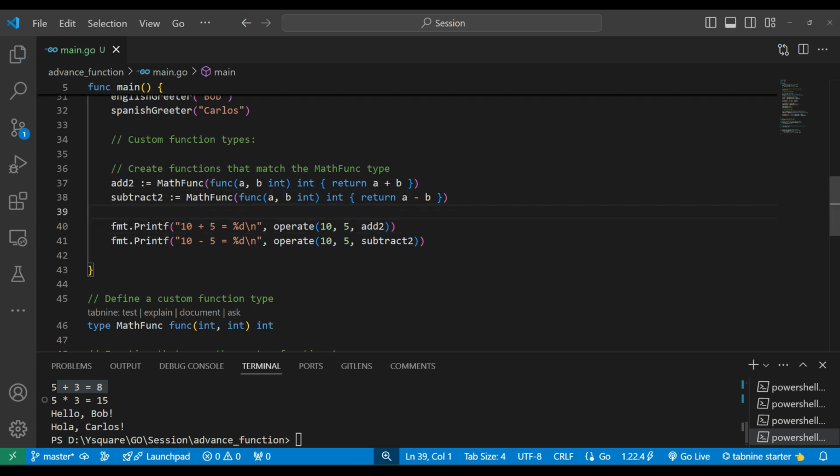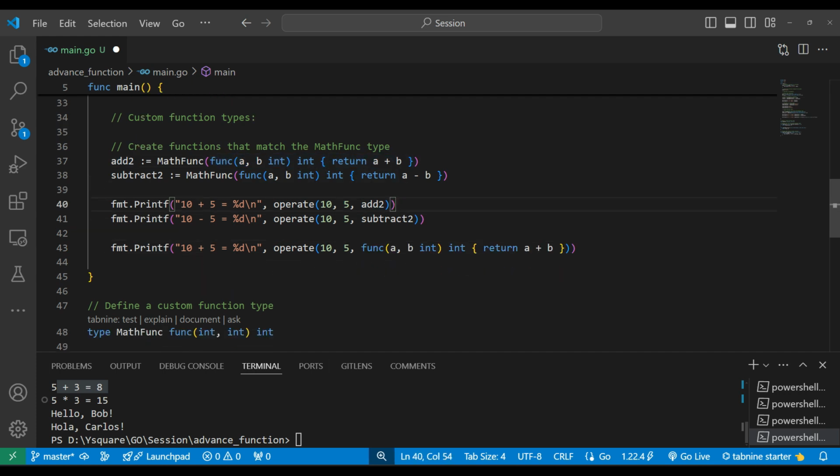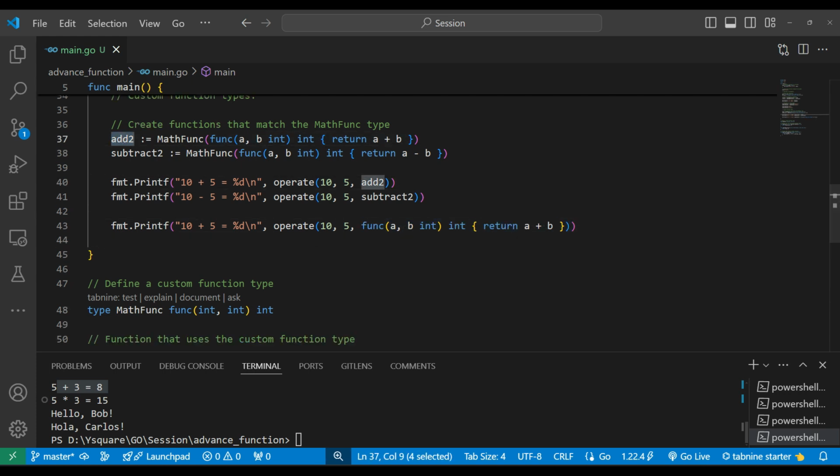One more thing, if I need to, I can pass this function directly over here also. This is an anonymous function. This function I'm not giving any name, I'm not putting it in a variable, and I can pass it directly also, right? So this is the way we can do it.